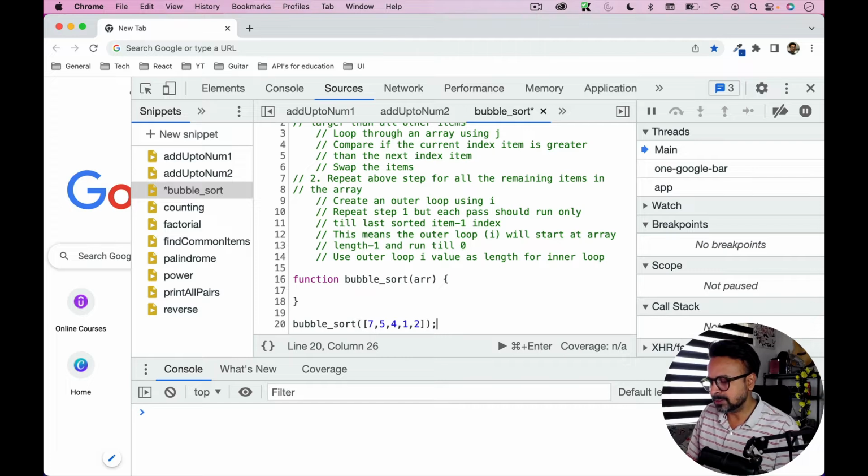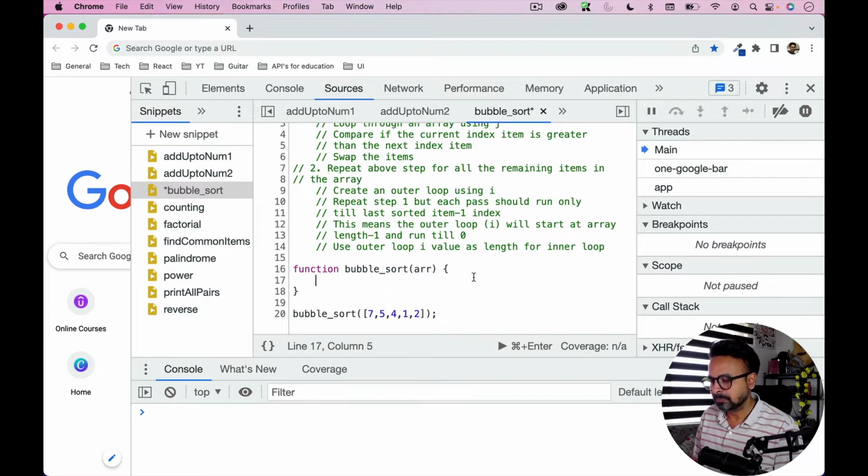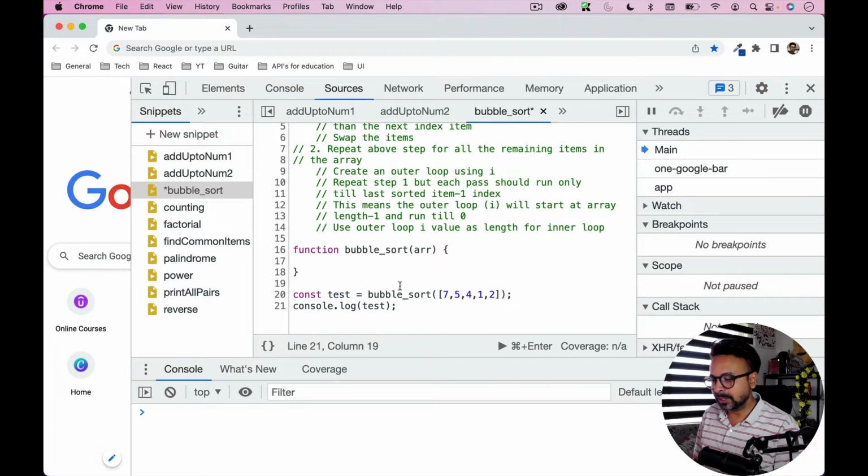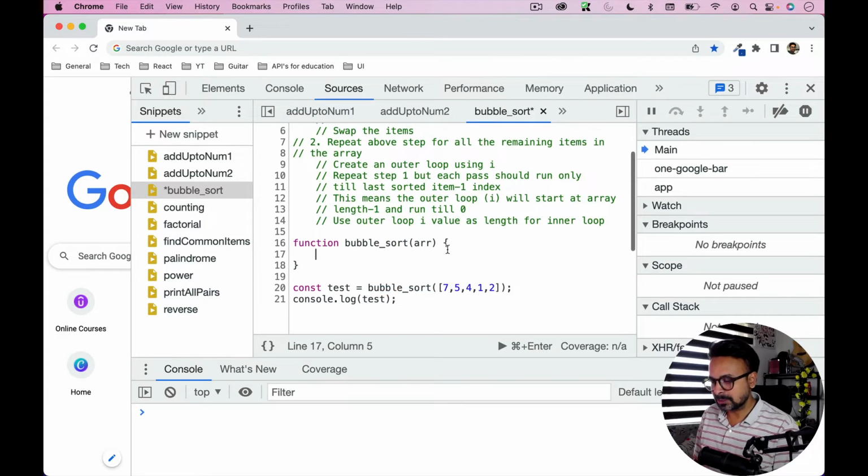We'll try with other examples also. So this array I'm passing, right? And we are going to console.log whatever the result. Or maybe I'll just create a variable first. Const, this will be the test maybe. And we are going to console.log the test. Console.log test, something like this. Okay, so now I'm calling this function bubble sort. I'm passing this array. Now let's solve this problem, step by step.